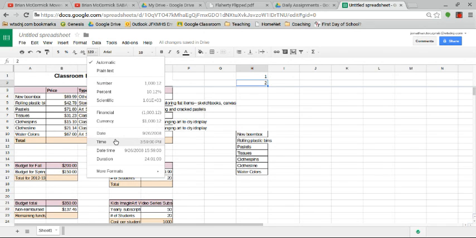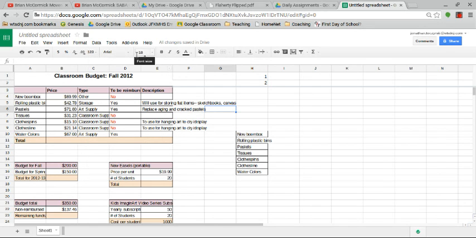We can also do date and time, duration, however you are formatting. So say, for those who run track, your format would probably be duration when looking at your 800 or mile time, if your coach wanted to create a spreadsheet of all your different race times. Of course, we have our font size, bold, italicized, strikethrough, text color, just like in Google Docs.